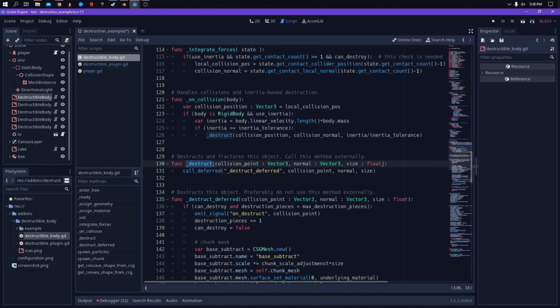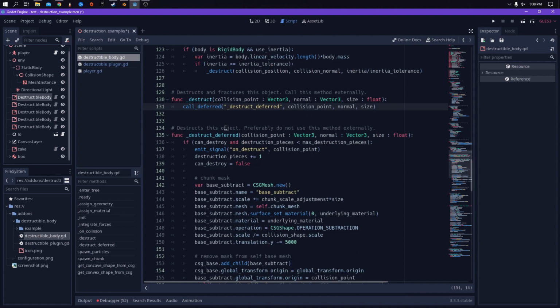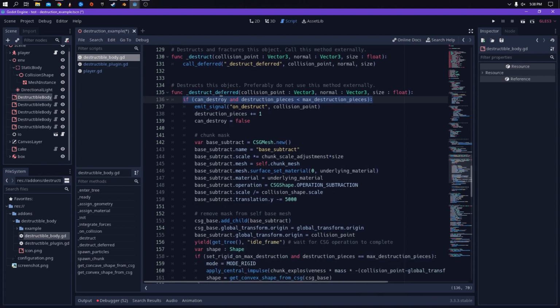And so you can see I actually have a call deferred here, and that's because with CSG, it does not like playing on the main loop. Godot hates it. So I had to basically jerry-rig this thing to fit in the deferred method, and that's going to call it on a separate thread, not the main physics thread. And so I emit a signal, so you can connect that to something if you really need it.